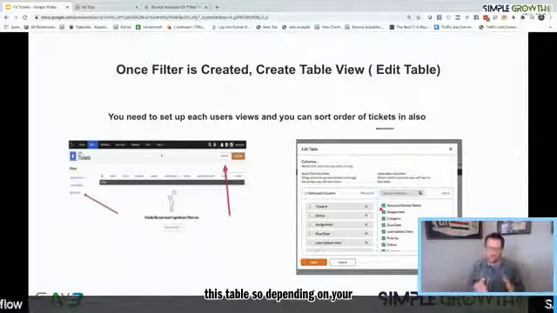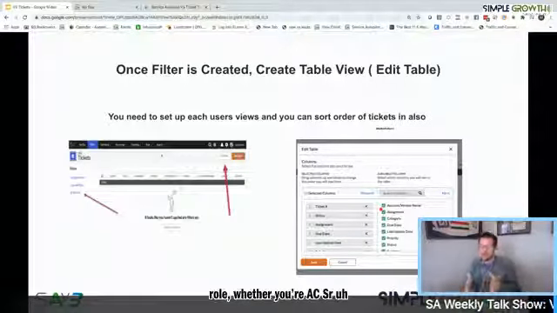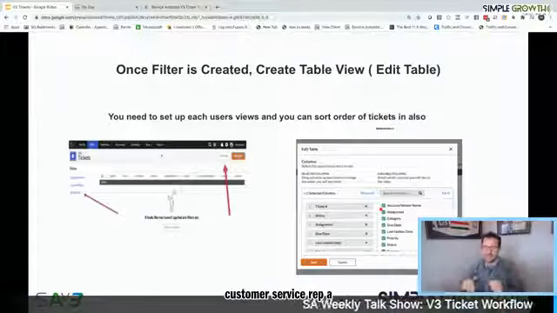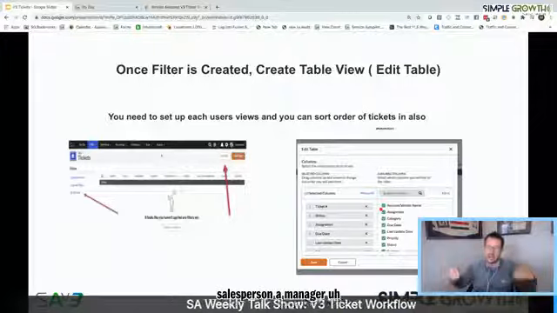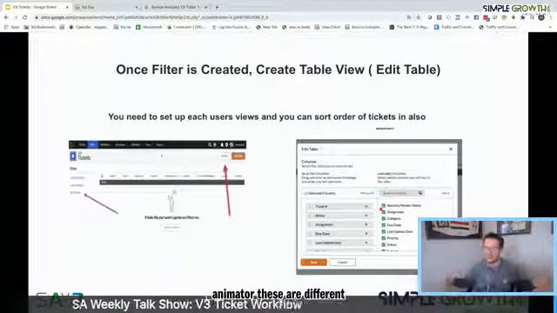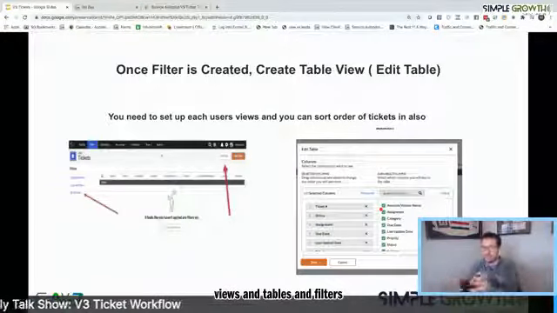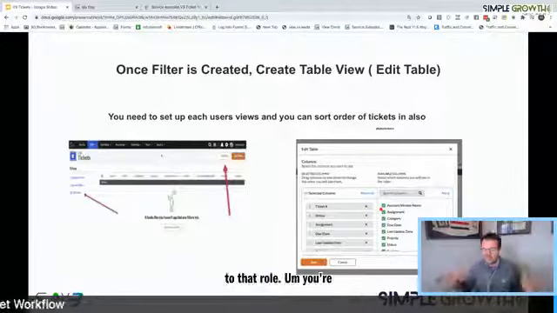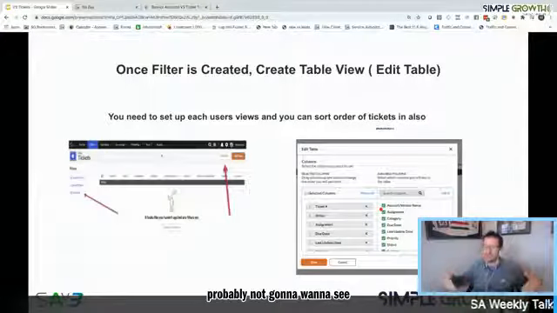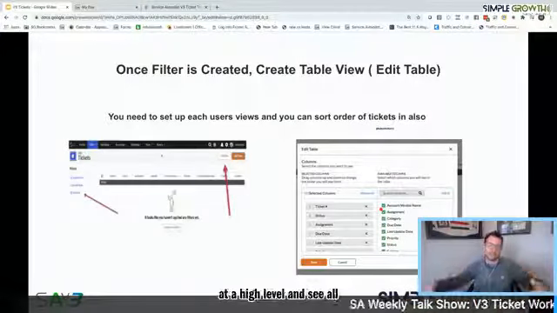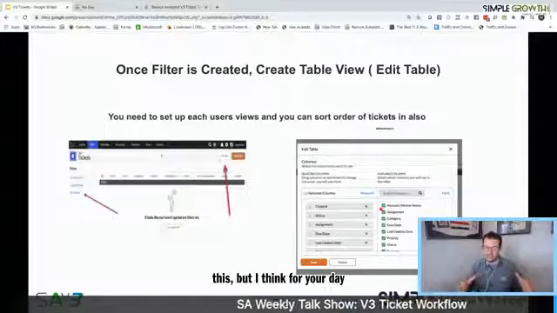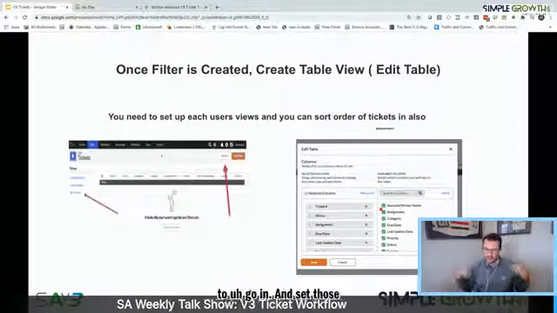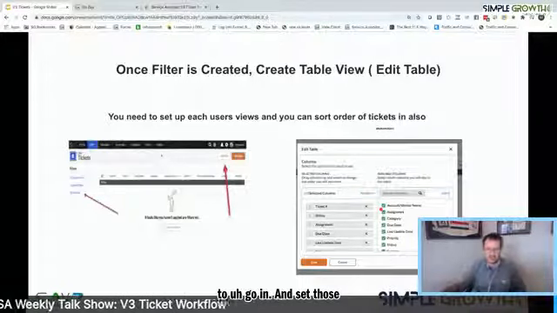Depending on your role, whether you're a CSR, a customer service rep, a salesperson, a manager, an estimator, these are different views and tables and filters that are going to be appropriate to that role. You're probably not going to want to see everything at once. Now, the business owner may want to jump in at a high level and see all this, but for your day-to-day view, you probably want to go in and set those filters up appropriately.